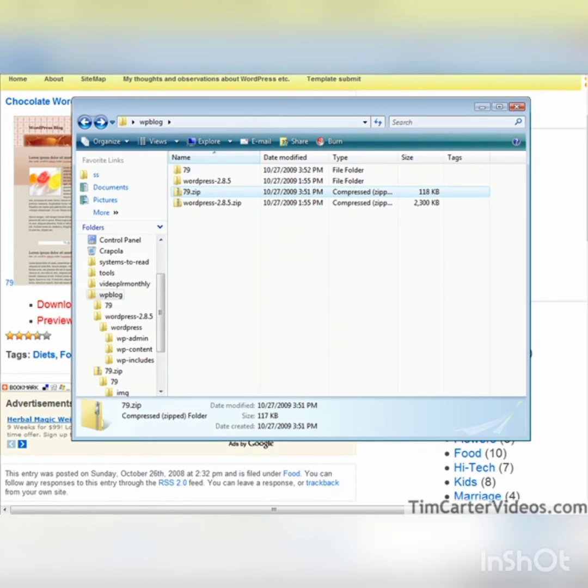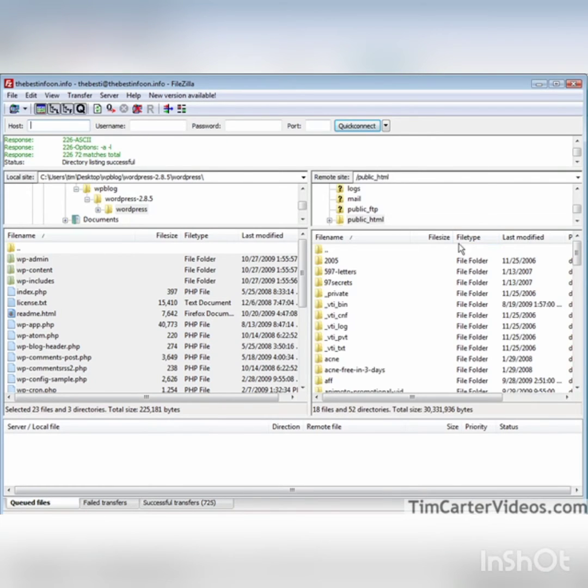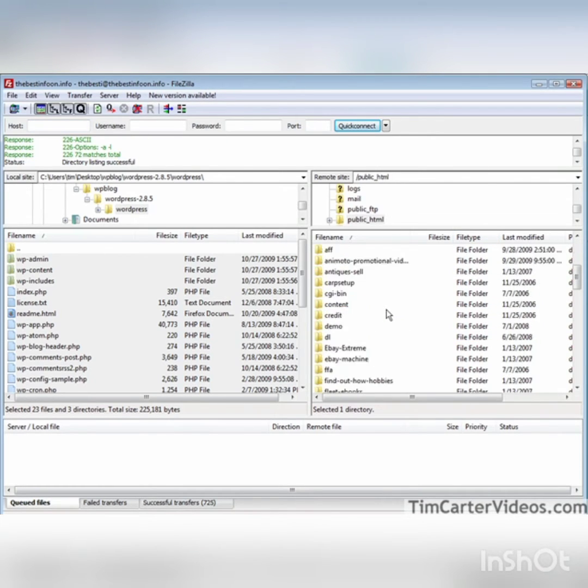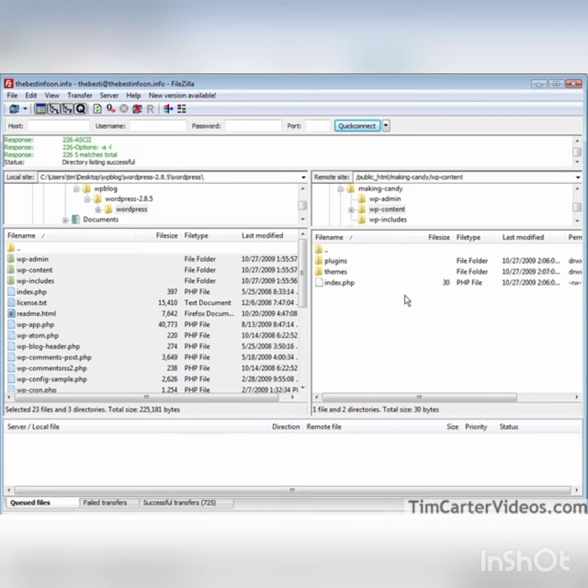Then we need to go back to FileZilla. We'll reconnect here. We're going to our Making Candy directory. Then we need to go to WP-content inside there. That's where all our content resides. In here we have plugins and themes, and that's where we upload these things. So we'll go into themes, and now we upload our theme into there.